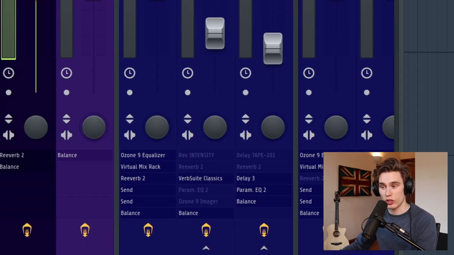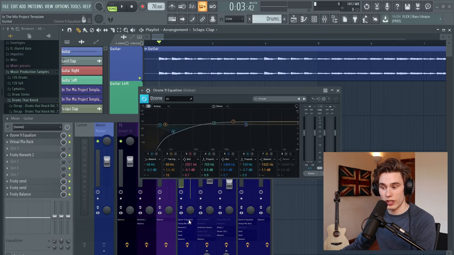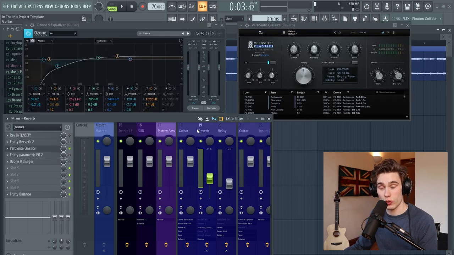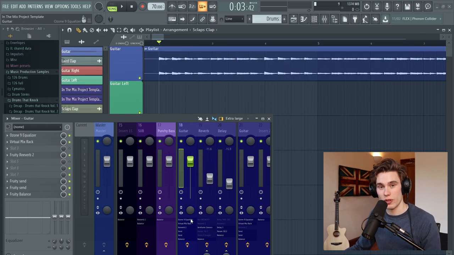So if I'm on a different channel, say this sub channel, I can open my guitar's EQ by simply clicking on it here. Or I can open up the guitar's reverb. So you can open up those effects without having to navigate to the channel and opening them from the effects chain here.